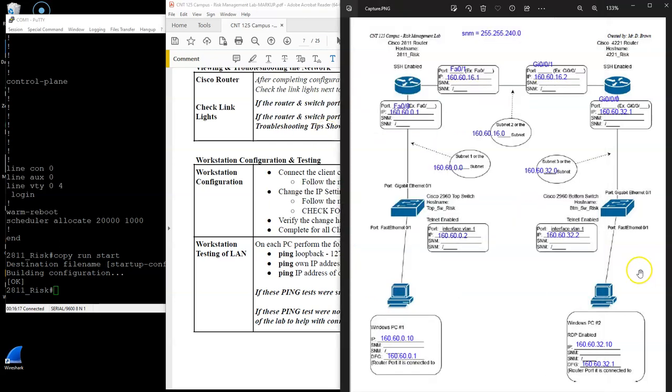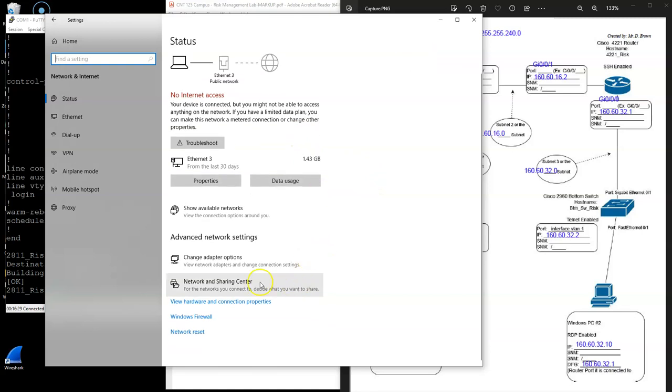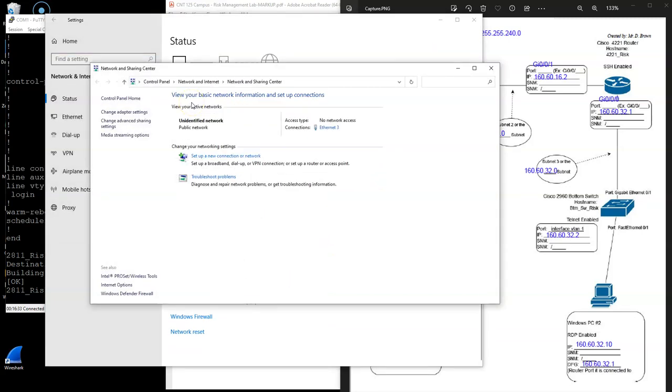So now I actually cabled this guy in already. I'm going to do this one right now. So that workstation, I'm going to make sure it gets into my top switch. And then I'm going to set its IP configuration. So open network and sharing. Reminder, a number of people have been having this issue.